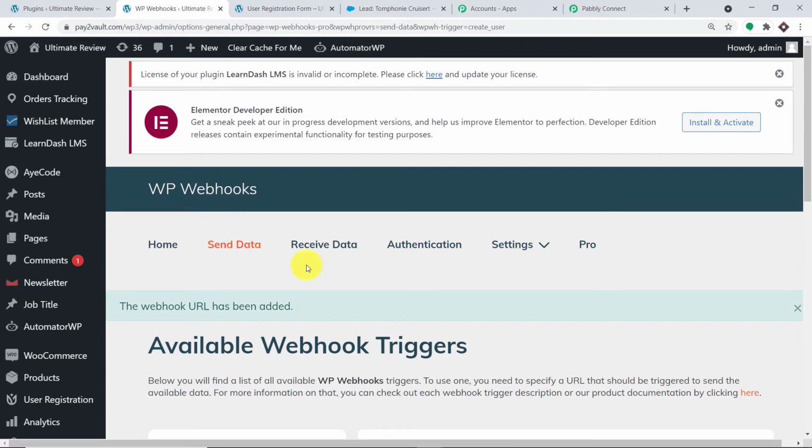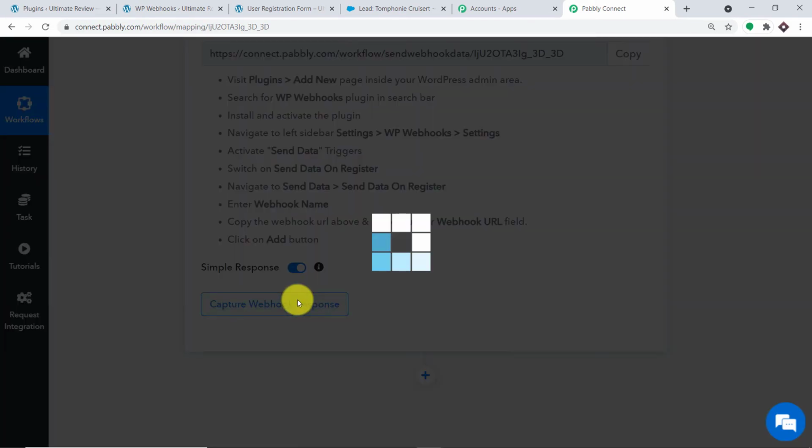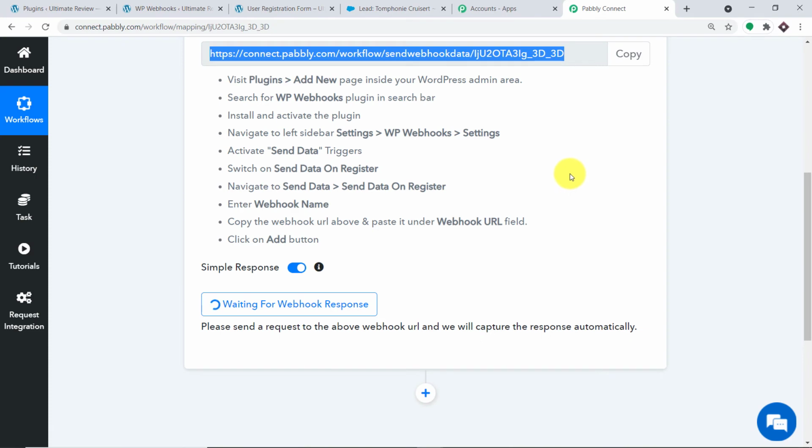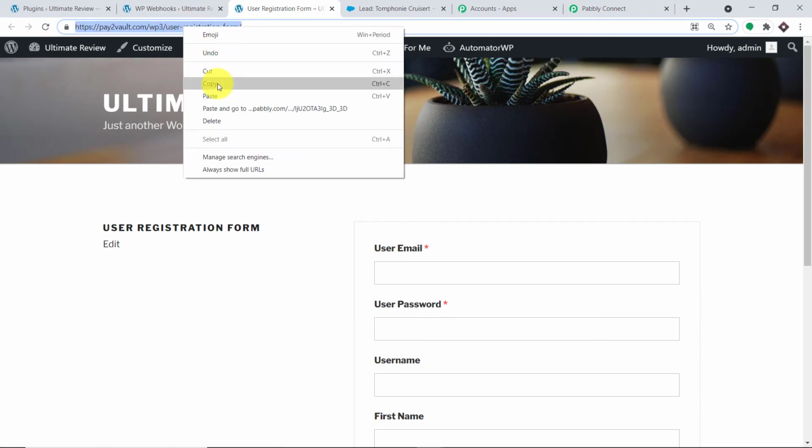To ensure that Pabbly Connect captures this data, let me go to Pabbly Connect and click on this button, capture webhook response. Okay, it is showing it is waiting for the data. So what I'm going to do here is the same magic that we have done earlier. Let me just copy this.